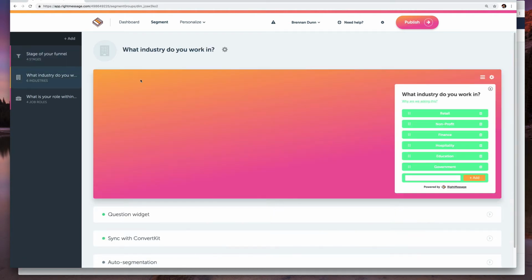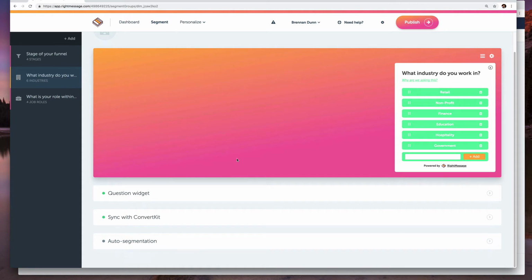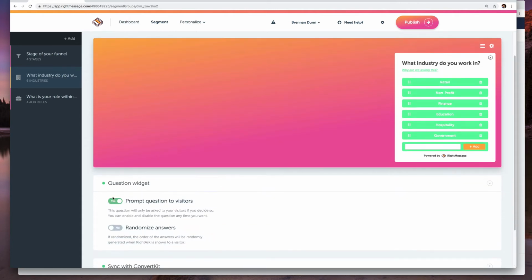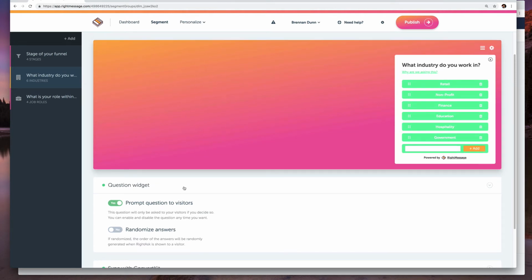So I want to show you how easy it is. So what we're doing here is this is what we call the segment group for industry. So it's called what industry do you work in? You can see here's the display. And again, like when I was onboarding, I can rearrange, delete stuff, add things, whatever. But I can go right here and I can disable or enable this. It's enabled by default, but I could turn it off. I could randomize the order of the answers that people were asked.